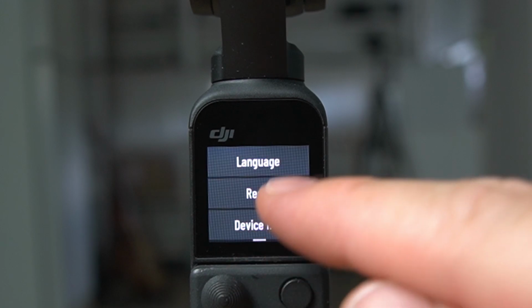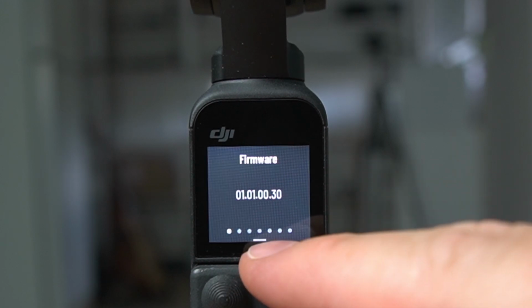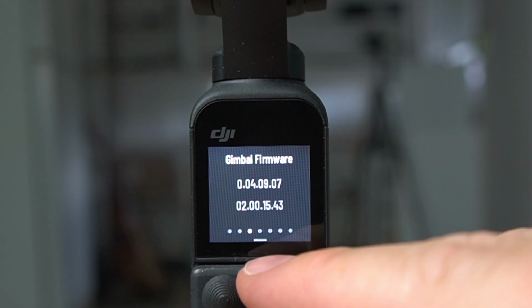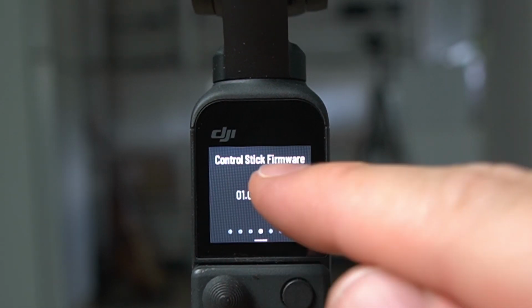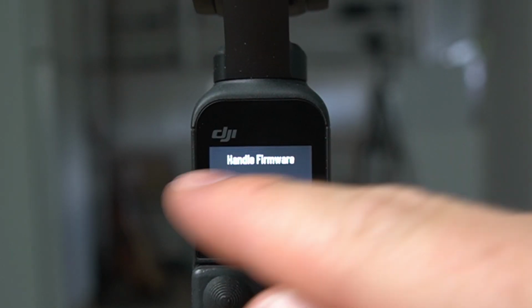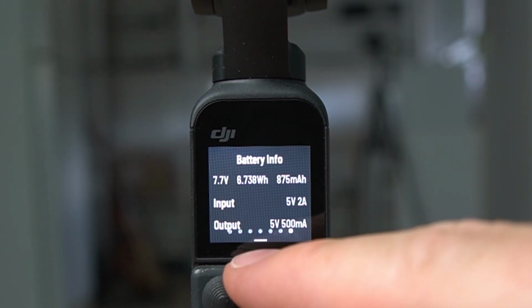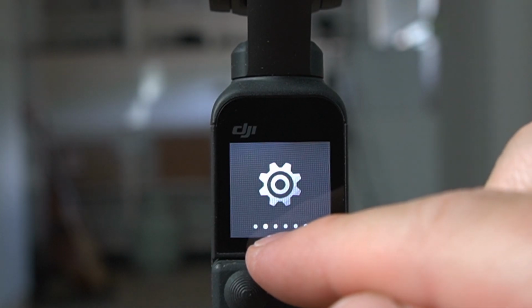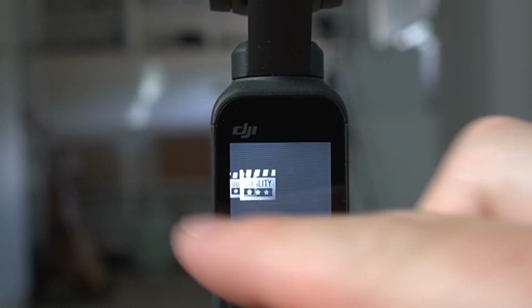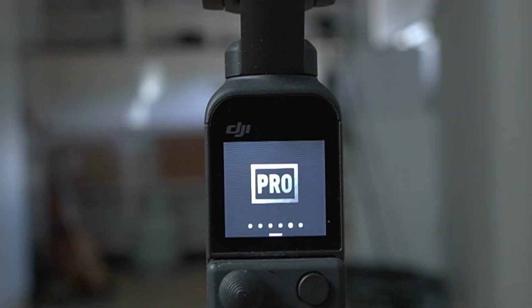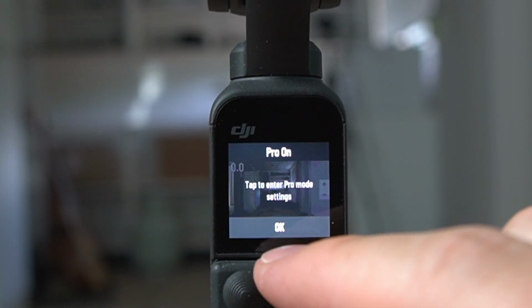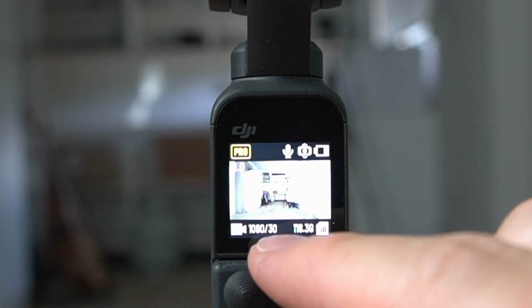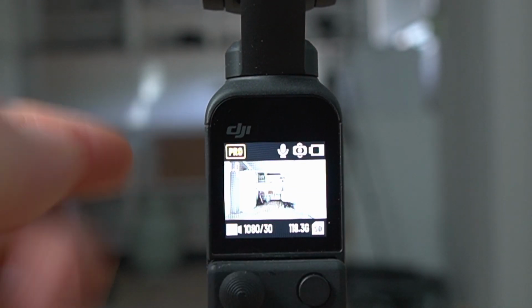Clicking more will allow you to change your language, and reset your entire setup to its default. The device info cycles through all the firmware versions installed on the Pocket 2, as well as all the accessories and your serial number in case you need it for DJI, and the battery info for troubleshooting. Pretty useful. Let's carry on pushing the icons to the left hand side until we get to Pro mode. If you click Pro mode, it'll be enabled and you'll see a new icon on the top left of your screen. But why would you want to use Pro mode, you ask?